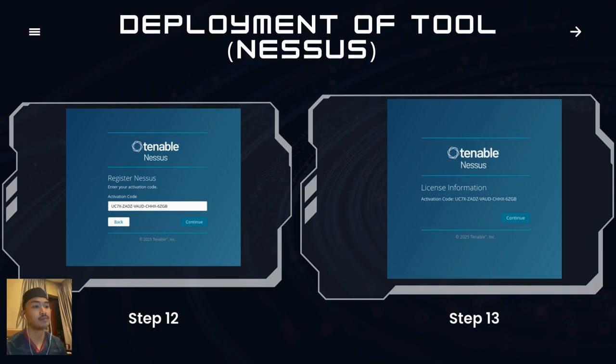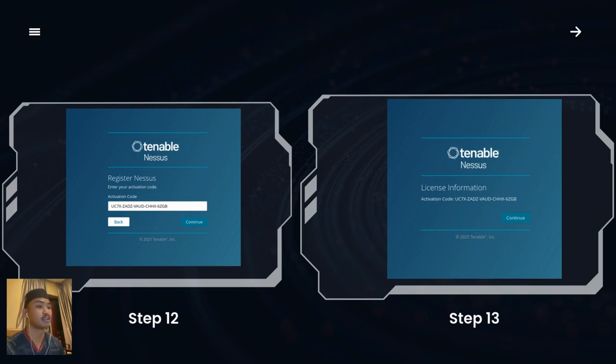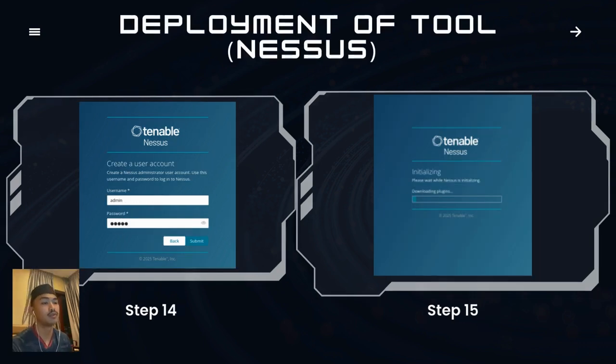After that, just paste it in the activation code field that is asked in step 12, and then in step 13, the license information will appear, which is the activation code that we have entered. After clicking continue, just enter the username and password that we want, and then following step 15, it will start downloading and initializing Nessus before we can use it.